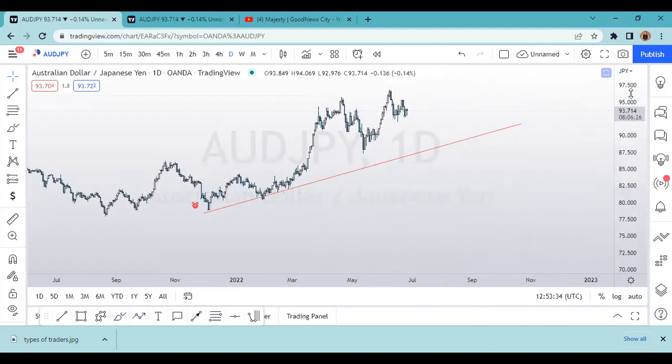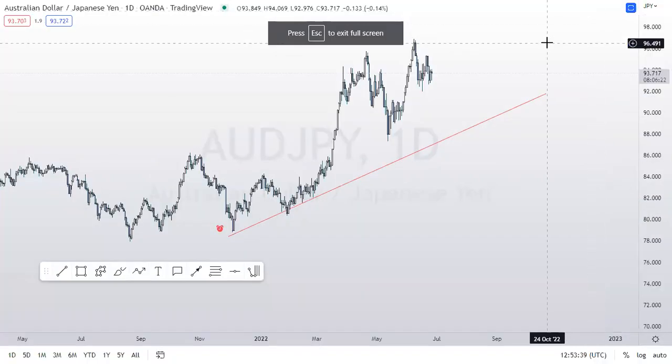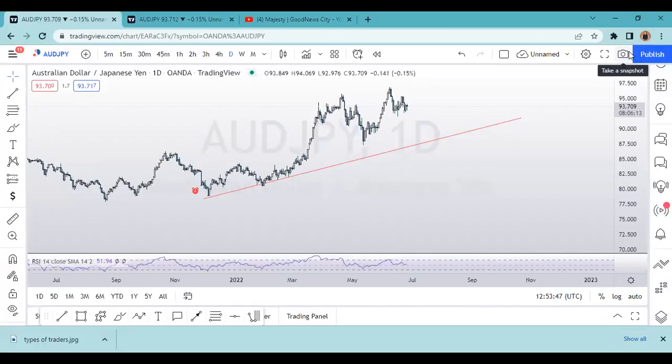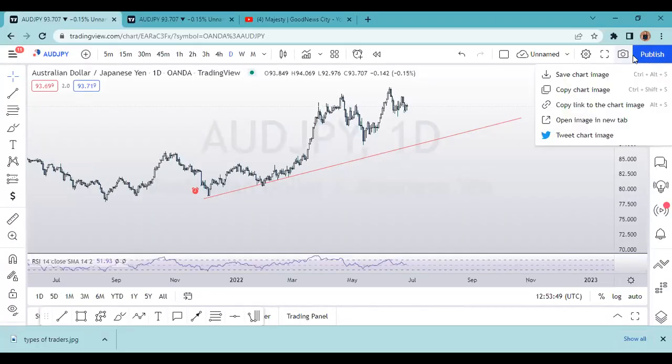And one more thing, if you want to save your chart, you want to put your chart in full mode, put it here. But if you want to save your chart, let's say to an assignment or something like that, just click on this camera icon here. You can save this chart image. It will automatically download on your laptop. You can copy this link.